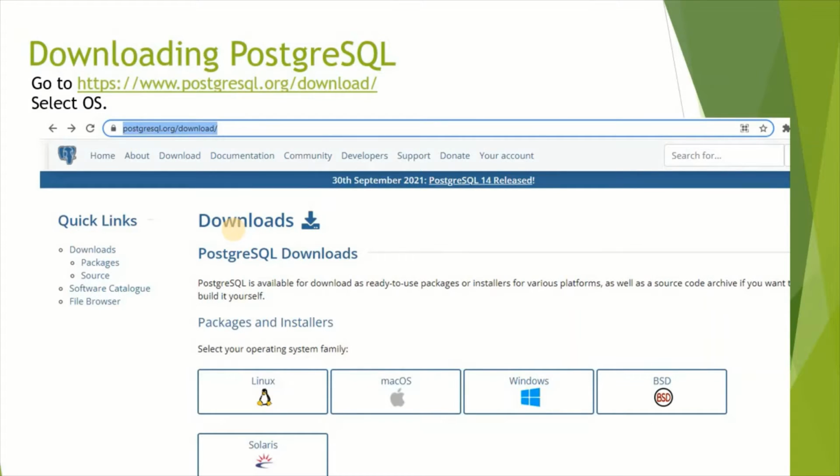Today we're going to talk about where we are going to download our PostgreSQL. Alright, now let's go to this URL here. Just hit on the link here, or you can type it on your browser. Alright, and then you will reach this page here.